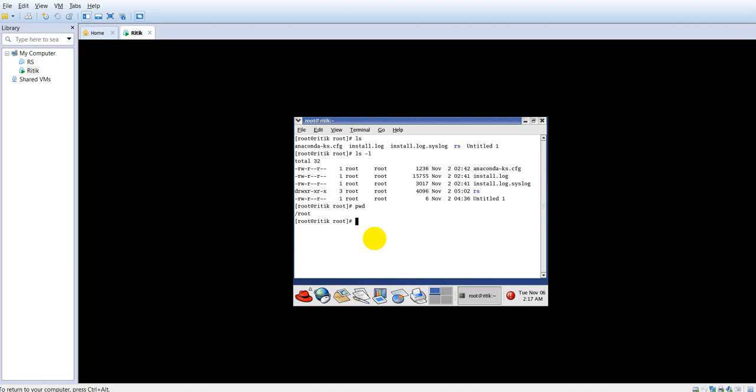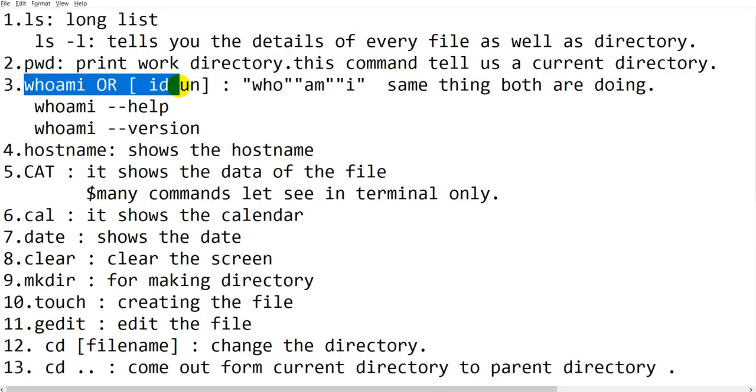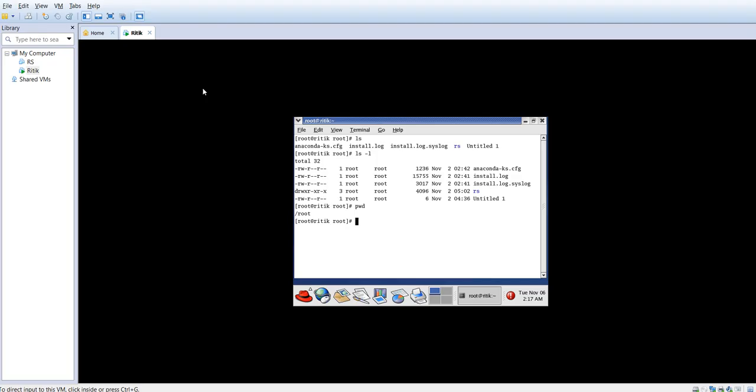Our third command, after Control plus Alt, is whoami or id -un. Both commands are the same. whoami tells us the current user. whoami: the user is root. You can use id -un, which also shows the same result.